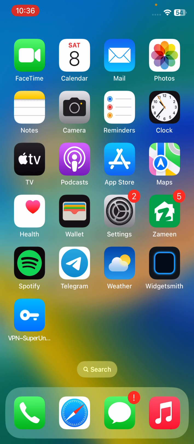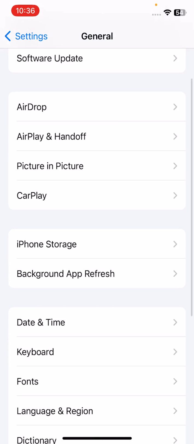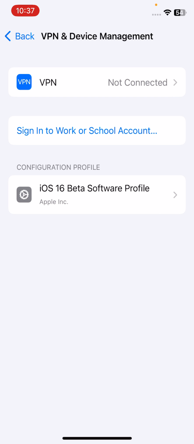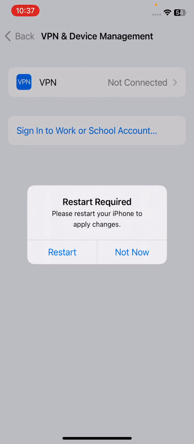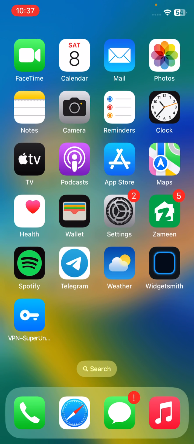If you have installed any beta profile on your iPhone, tap on Settings, tap on General, tap on VPN and Device Management. Here you can see the iOS 16 beta software profile. Tap on Remove, then tap Not Now. These are some simple solutions to fix this issue.